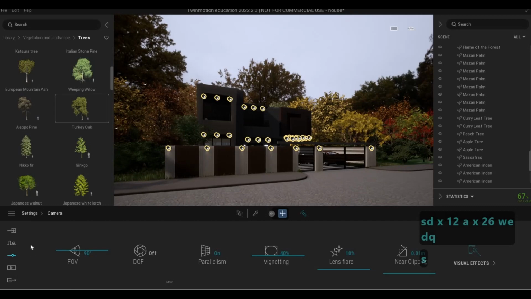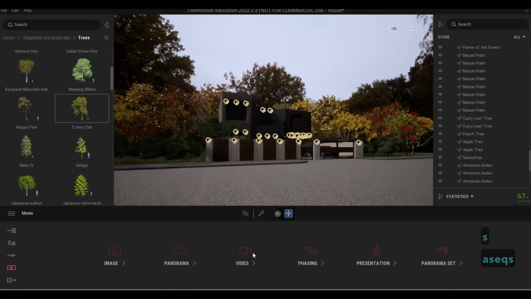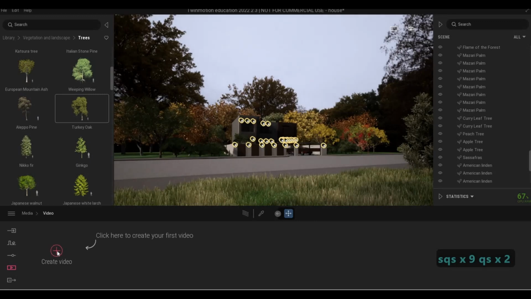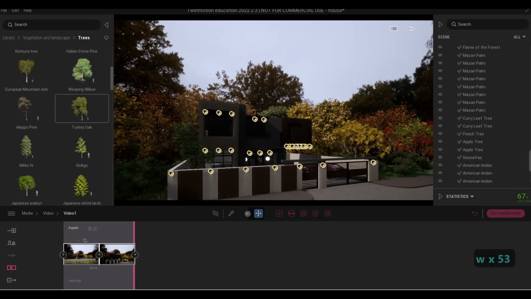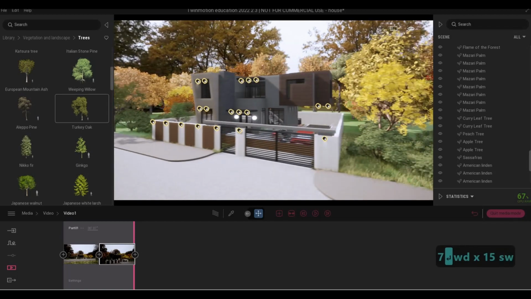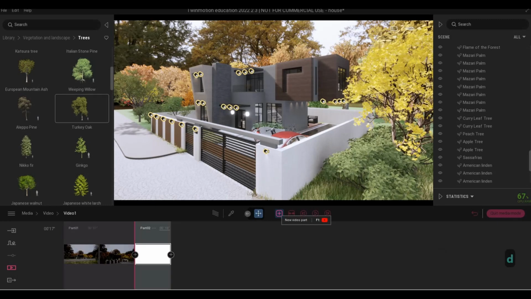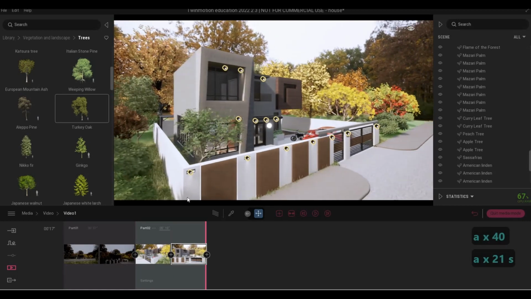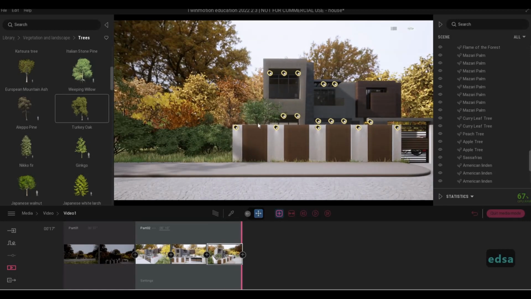So after that, let's go back to media, create a video. So I'm going to go from here. So I'm going to create, and then zooming in, and then change this to probably 7 seconds. Turning it around, so create another keyframe, add it there, and then leave it at 10. Right here, select that.